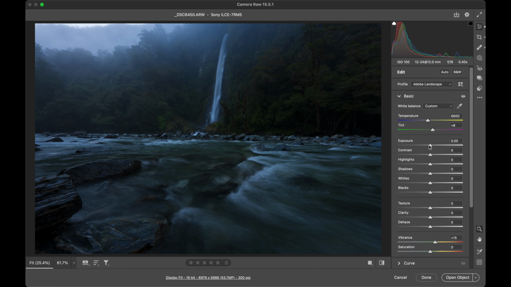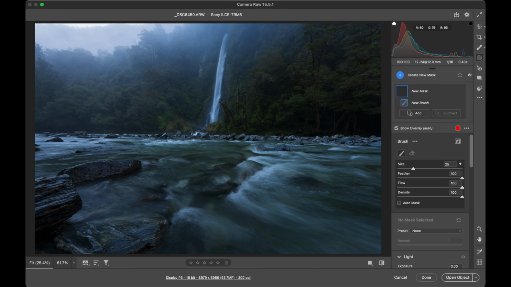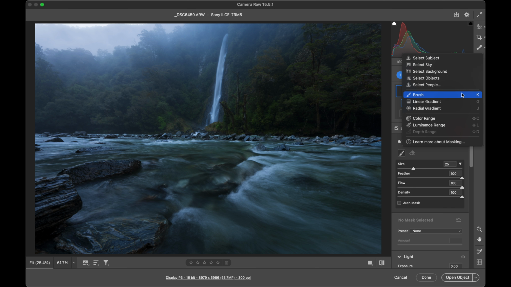Now, I just want to bring up the exposure. We're quite dark in this scene, so I'm going to bring that up a little bit, just so we've got a bit more visibility in our dark tones. Now that I have done that, I feel like the eye is not quite flowing to the waterfall as effectively because of this lower right. So I'm just going to push K to get an adjustment brush. This is the main tool that I use in my workflow. So it's K on the keyboard, or you can click on the masking button and just select the brush.